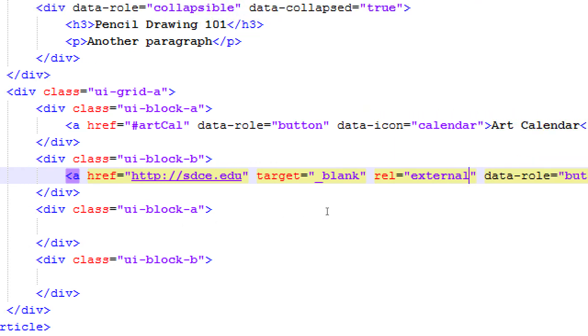Unfortunately, there is data-rel and there is rel. In our case here, the rel, the relationship, is that it is external. So this is a link off to someone else's website out on the internet, rel external. Open it in its own window. Save it and run it. And on your art screen, you should see that now it goes off to the college's website.